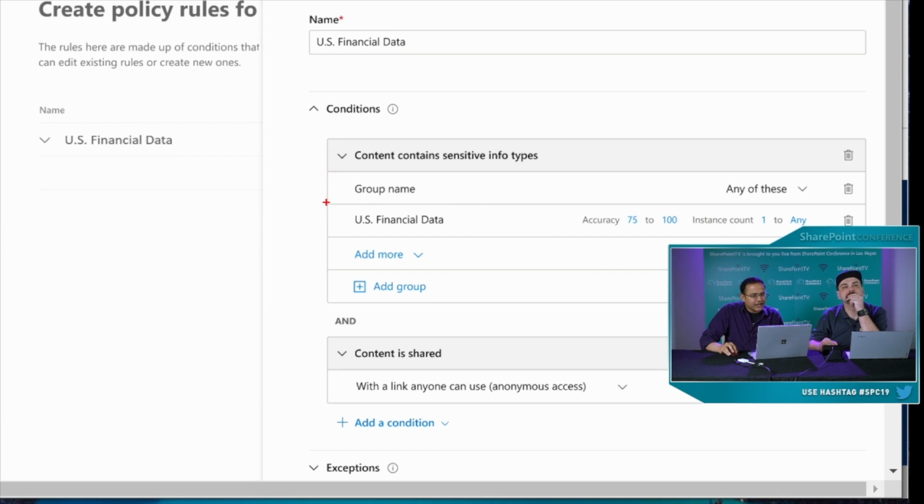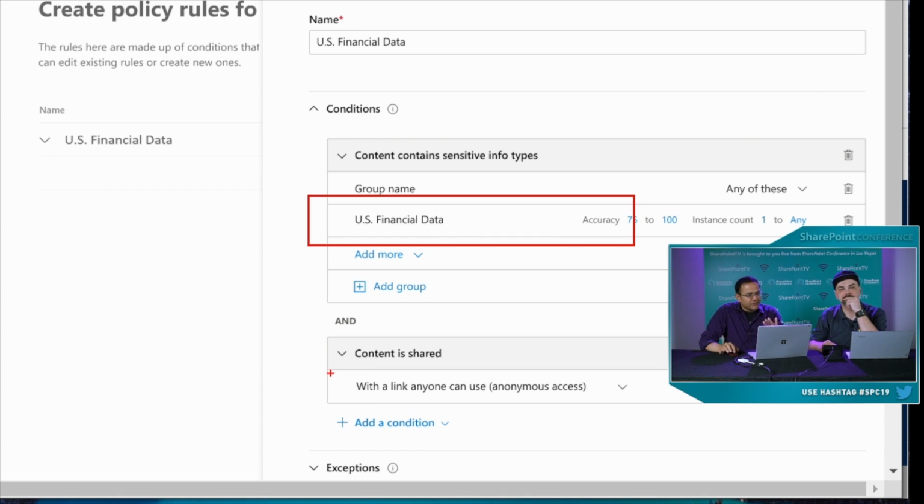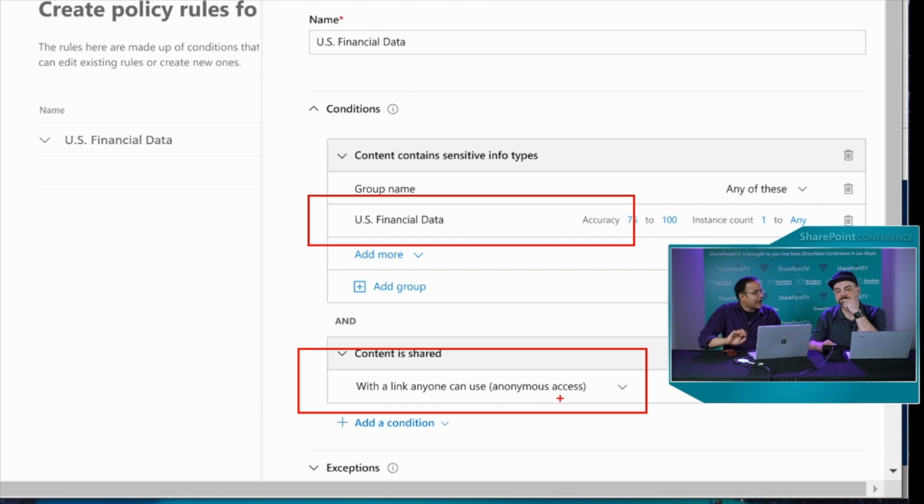Here I am in the DLP policy setup. As you can see, I have picked the US financial data as one of the criteria to create this policy. And I'm also saying if the document meets this criteria, and the content is actually shared with anonymous access with somebody, then you block access to those anonymous links.